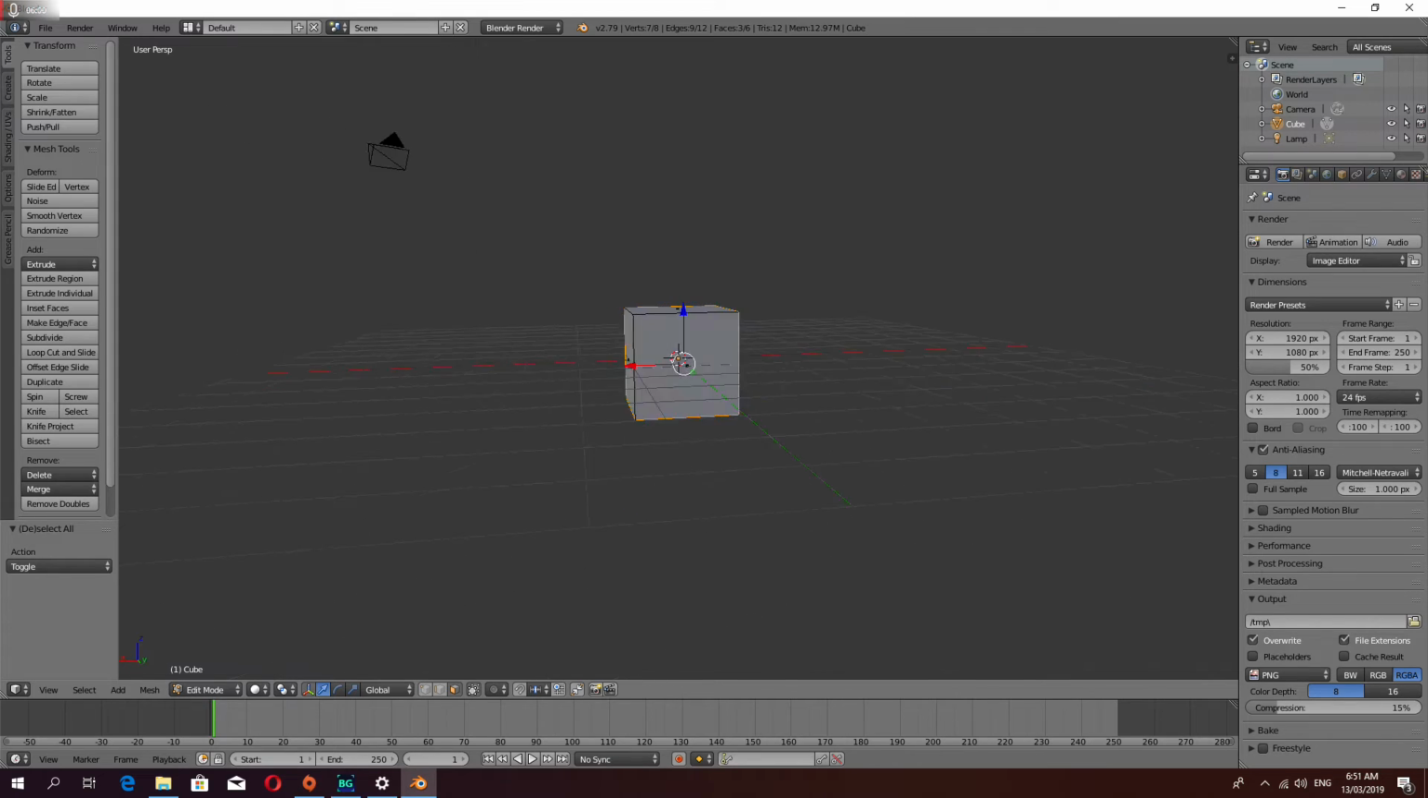But notice that it didn't select the ones on the other side, even when I did the box. So let's do this, B. That should be able to select the ones on the other side, but it doesn't. Because by default, it's only selecting the ones that I can see.